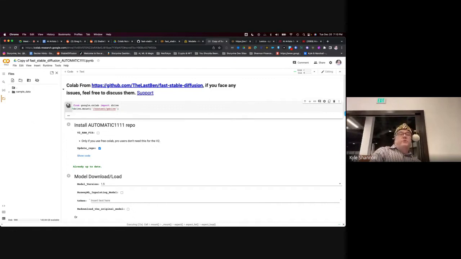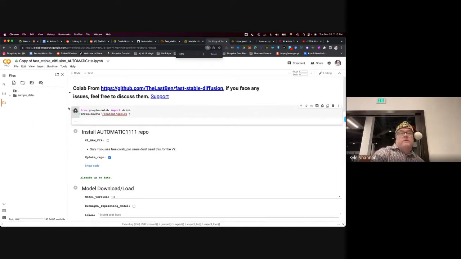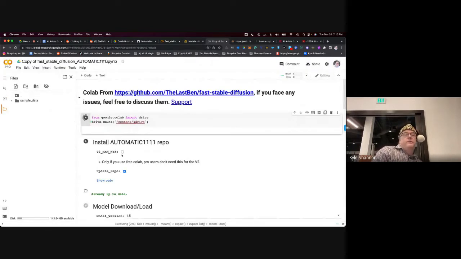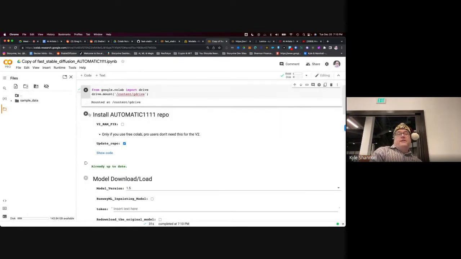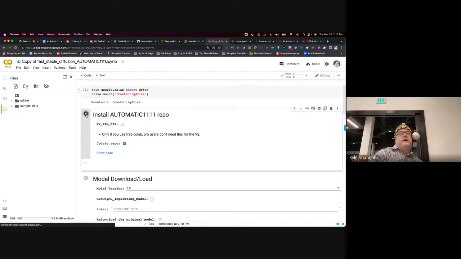That little wheel will spin until it doesn't. And you'll get a little green check mark that says it's done. And then the next thing you do is install the Automatic 1111 repo. I've got a little box checked here that says update repo. This is basically saying, let me go check back with GitHub and see if there's any new additional code or new libraries that are required. So I just hit play here.